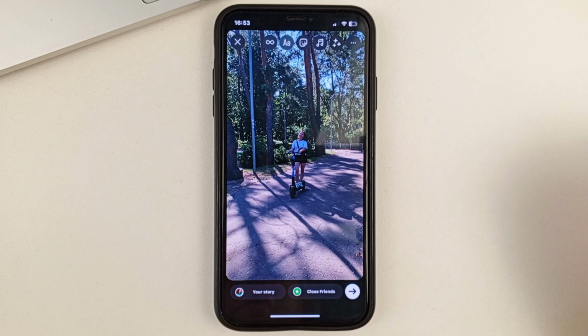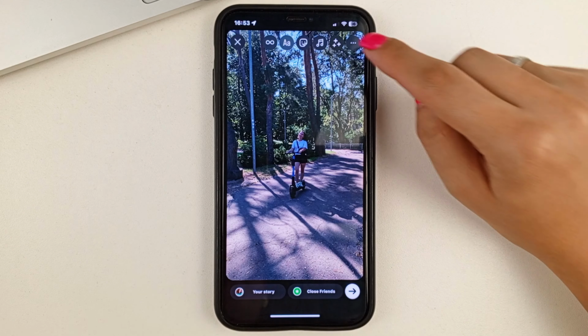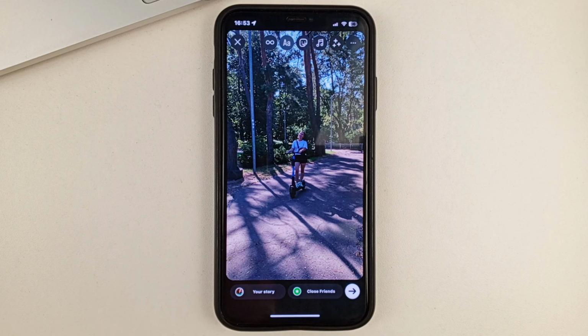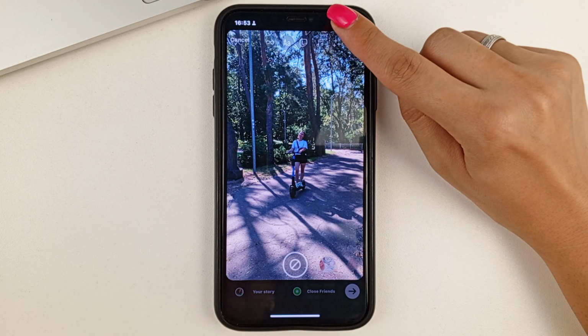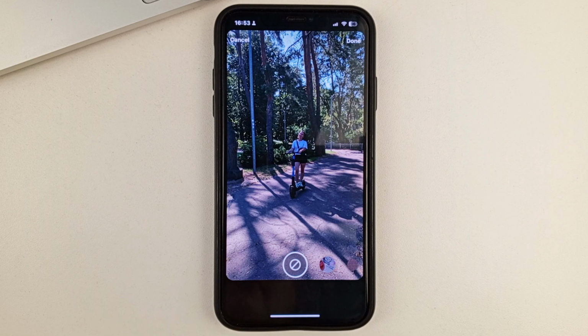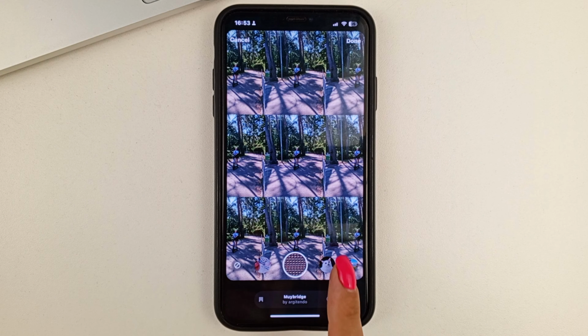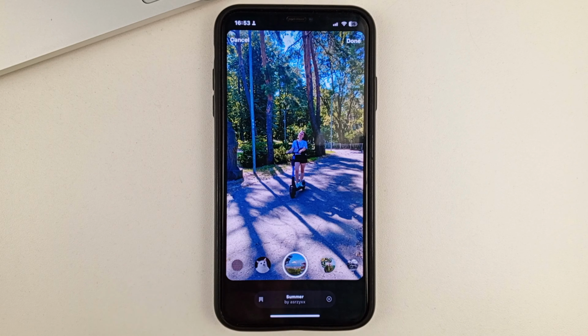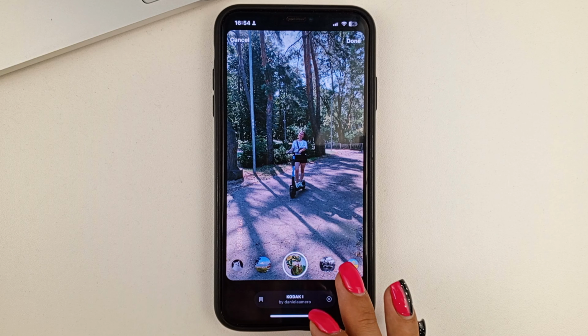Now that you have selected a photo, you will need to go to your effects selection. On the top right, click on this sign with these 3 stars on it. And that will take you to the effects. And to see how the effect will look on your photo, just click on it. And as you can see, immediately the effect is applied to the photo.